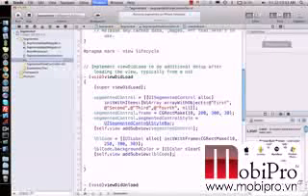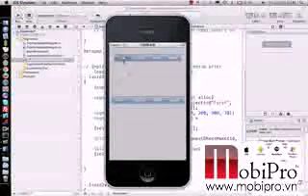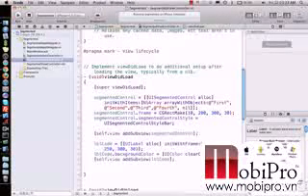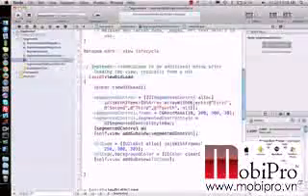Once we have that, we can run our application and see if it works. So first, second, third, fourth. This works for this one. For this one nothing happens because we didn't add the target for it. Let's add the target to the segmented control.